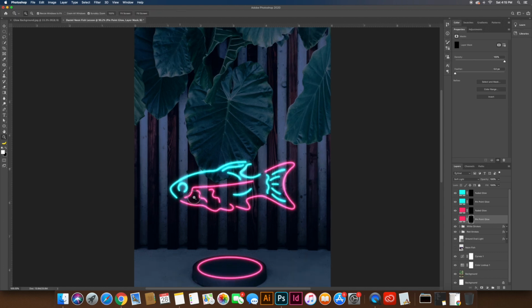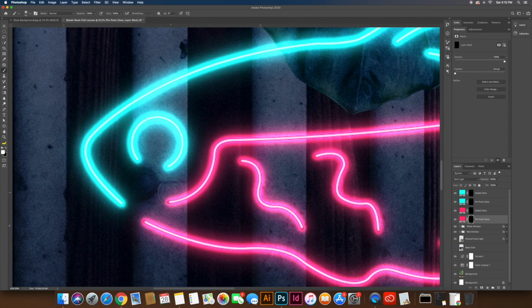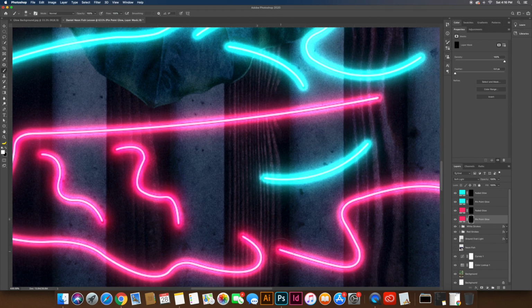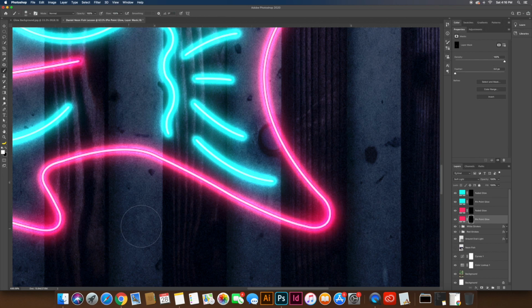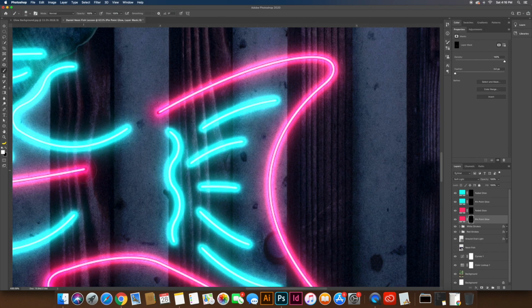Make it smaller, zoom in onto your artwork, and this one is going to be where the light is more intensified. It's going to be at the start of each point, each line. If there's going to be creases or corners, it's just where the light is going to be more intensified here.